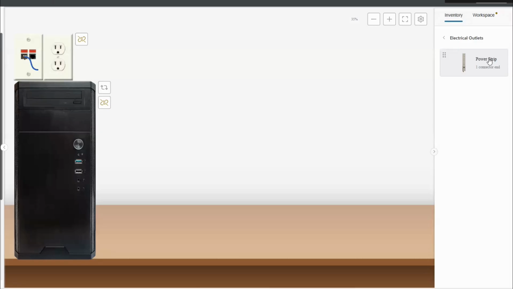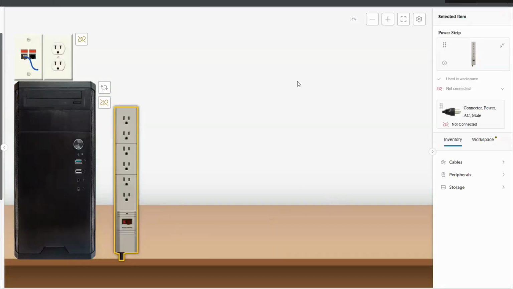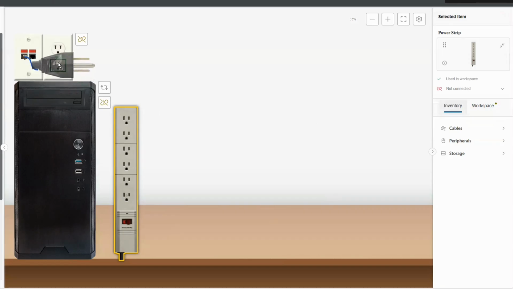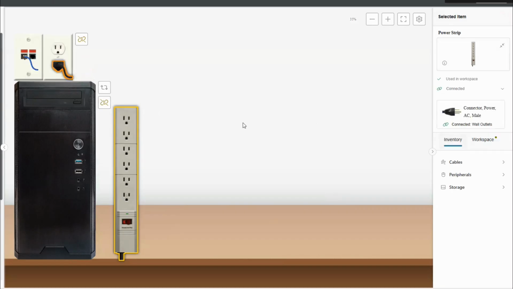What you need to do is drag it to the environment where it's green, so you can just put it wherever you want. So you see right here. And then you have to drag the connector, and then you plug that into the wall. It works, and then it's connected.